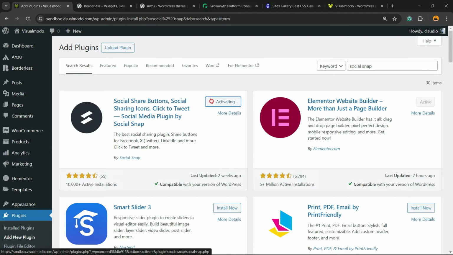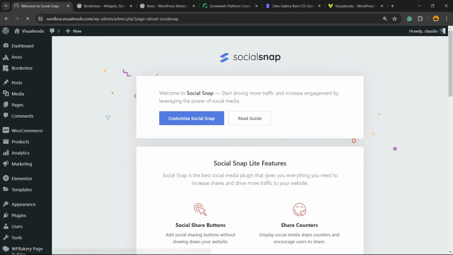Now click on the activate button. Click on activate again. We're going to keep it all for free, so nothing to worry about, okay? The plugin is going to redirect you to this welcome page. We're going to click on customize Social Snap.